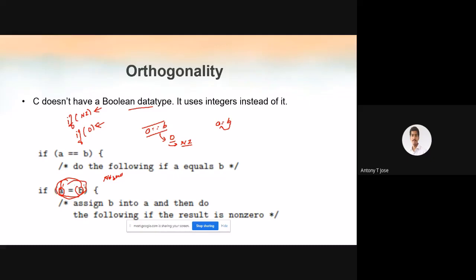Because the value of B is copied to A, the value of A and B will be the same. So if the value of A is zero, it will take the condition as false. If the value of A is not zero, then the condition will be true and it will enter the block. Clear? Before this step, let the value of B be 5.